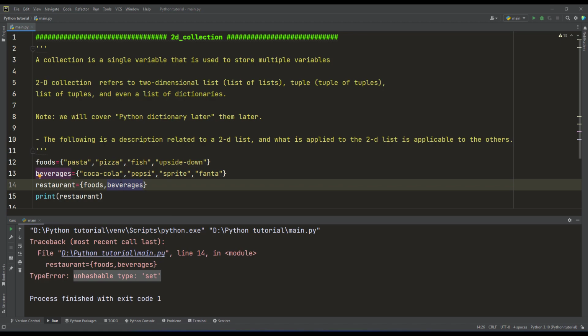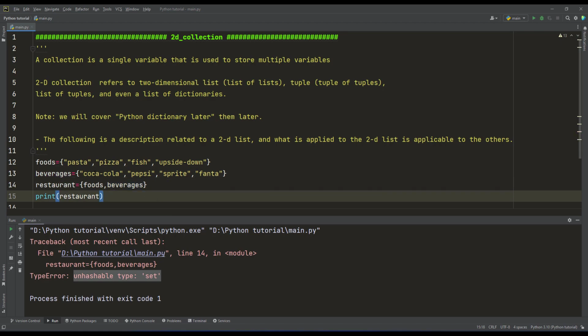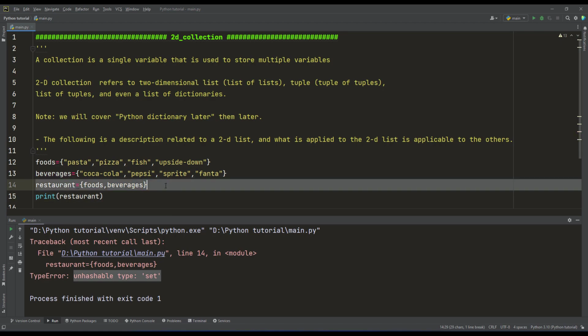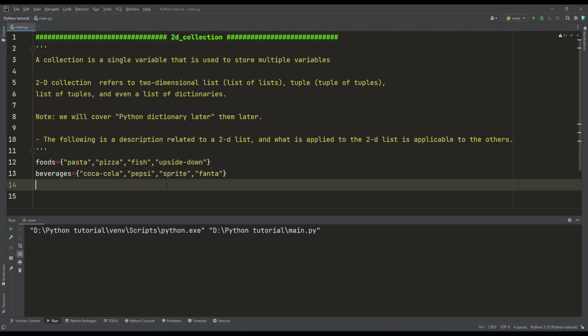That's it for today's tutorial, and it's important to learn more about 2D collections and in which situation I need to use a list of lists, a tuple of tuples, a tuple of lists, a list of tuples, or whatever you want to hold.